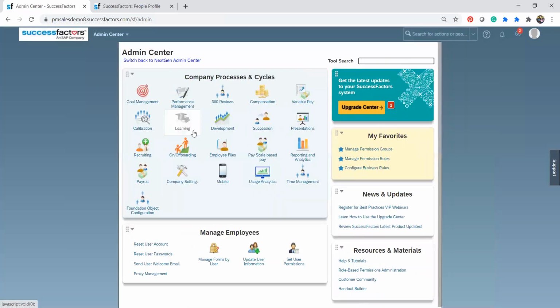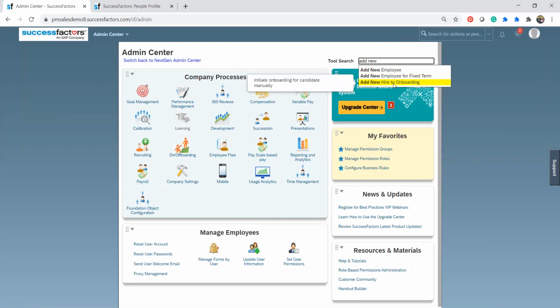Here you'll be getting an option: add new employee. Can you see that option? Yes. The other two options, you just ignore them. Add new hire is for onboarding, if you are using the recruiting and onboarding modules together. If you are only using EC, then you have to use this add new employee option.